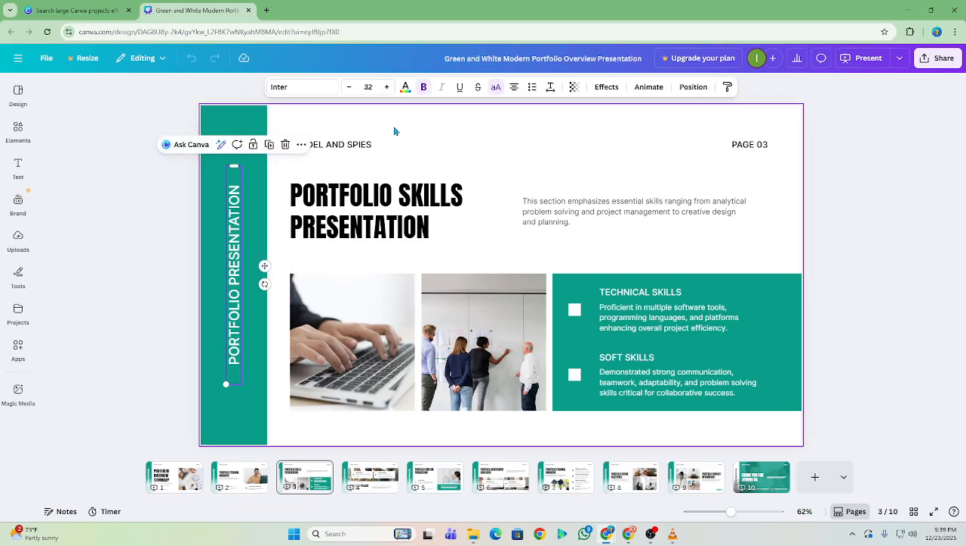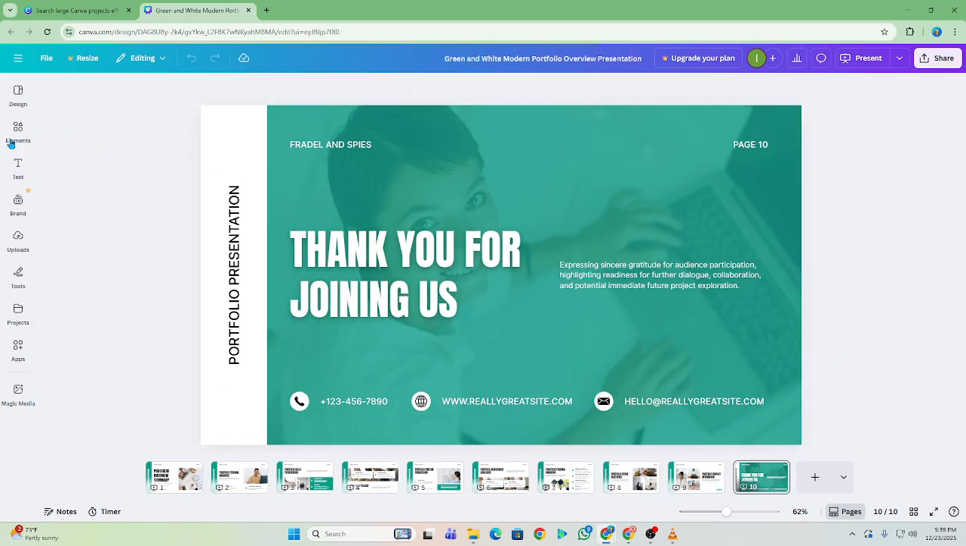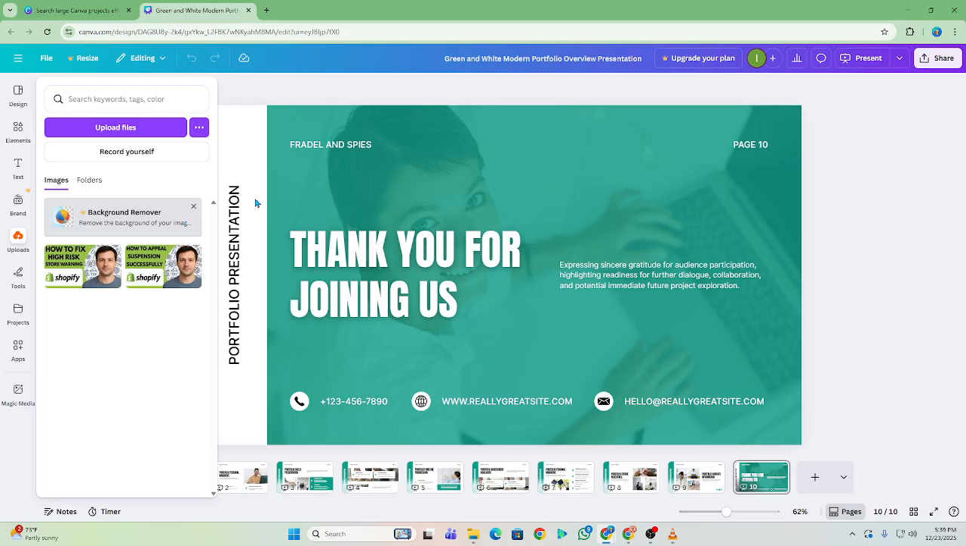Inside individual designs, use pages wisely. Group similar layouts together and duplicate pages instead of creating new files every time. This keeps related designs in one place and makes updates easier.